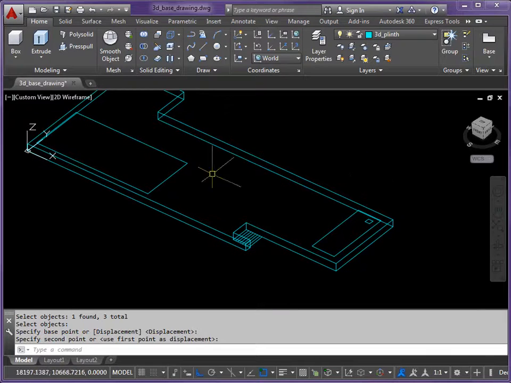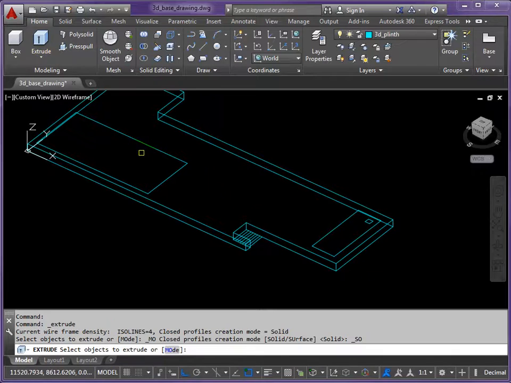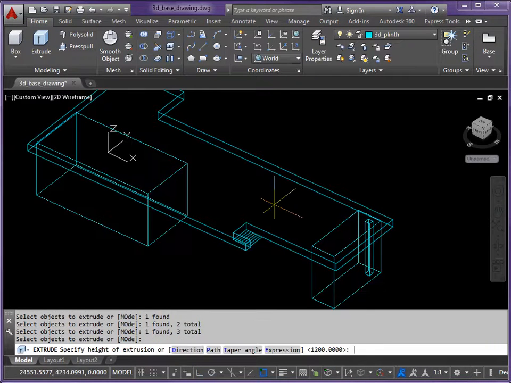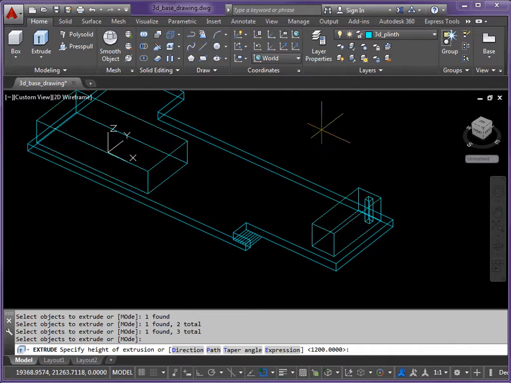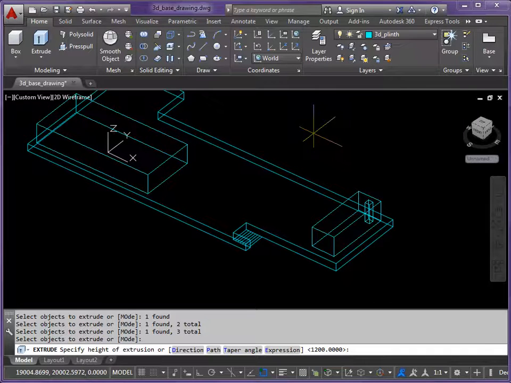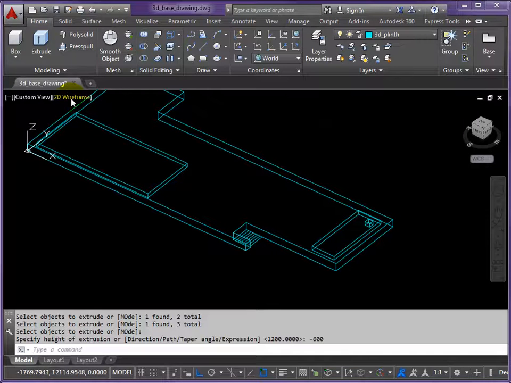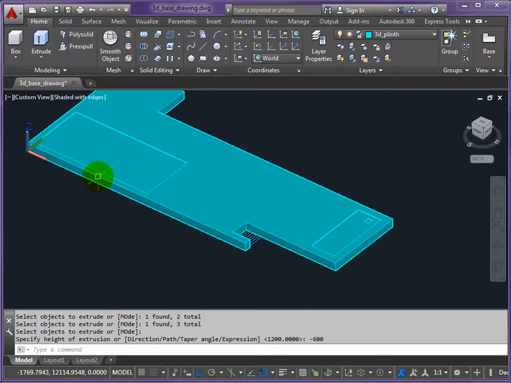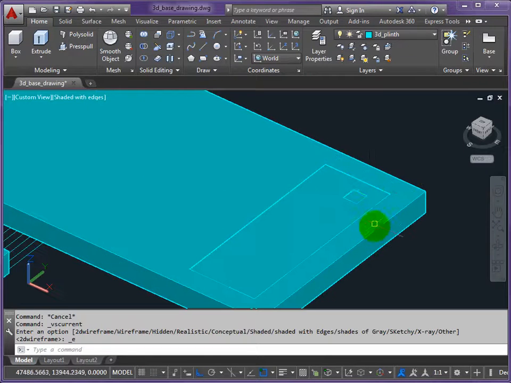Okay, we're going to extrude these three objects downwards. So we extrude, pick the three again, and return. Now, if you show a positive extrusion but type in a negative number, it will go downwards properly. So minus 600. Okay, let's see what we've got. Let's shade that. I use the shaded with edges, so you can see it's still solid. We haven't got any cutouts yet.